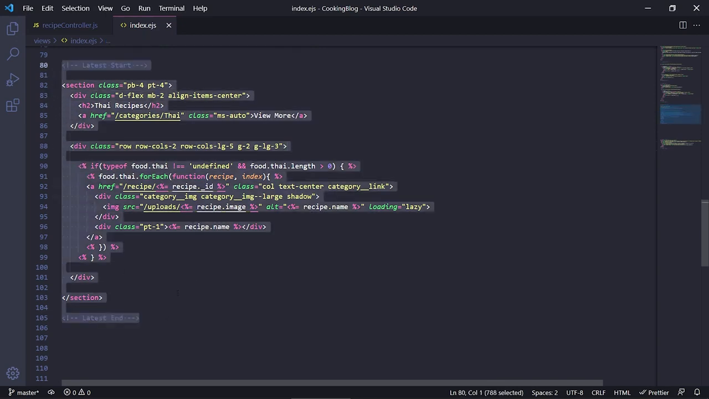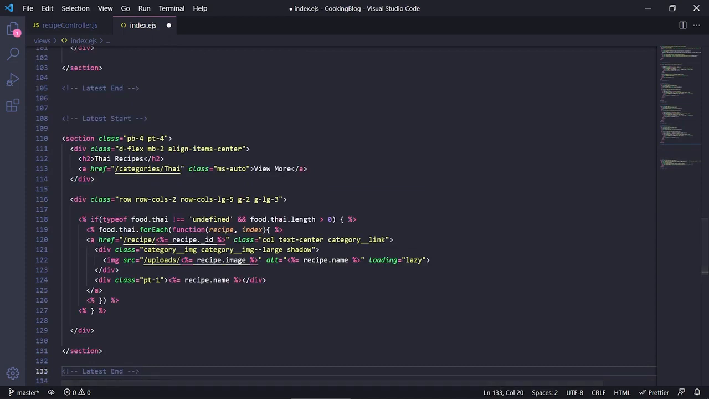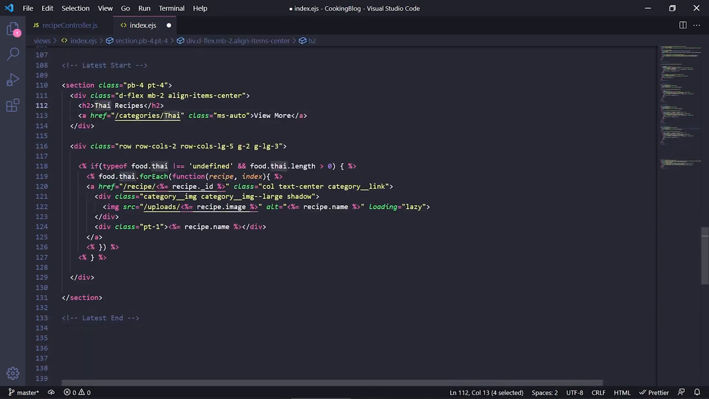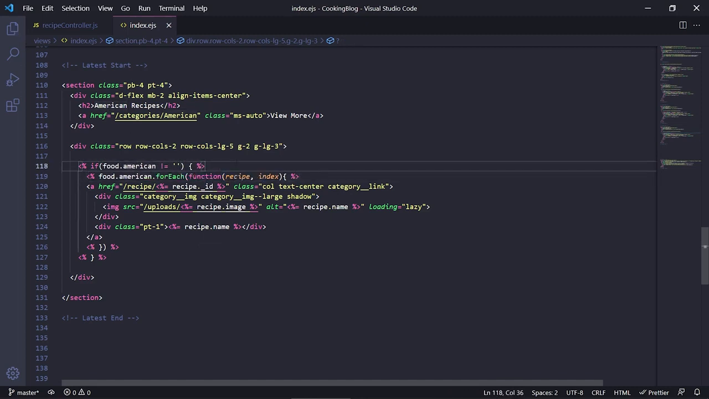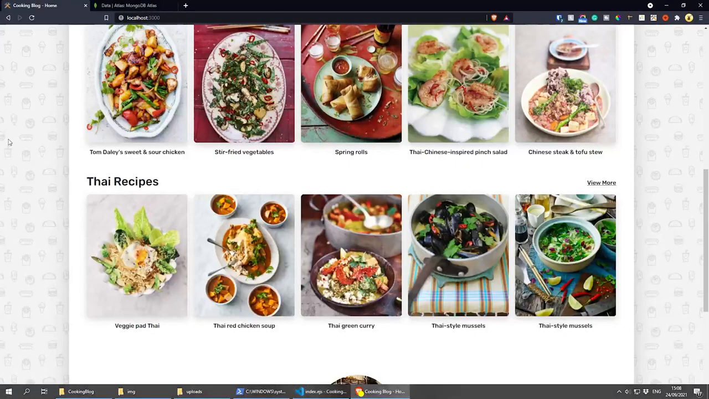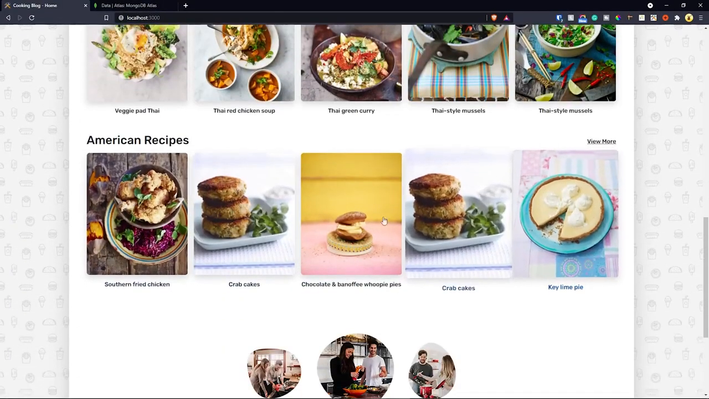And let's have one more. So the next one is going to be American. So we can put American recipes. What else do we need? American. Then that's absolutely fine. That needs to change to American, just so we don't get it. Let's just do it with American not equals empty. A little bit easier. Okay. So that's fine. And we should be able to get the American through that. So Thai, American, it's all here.